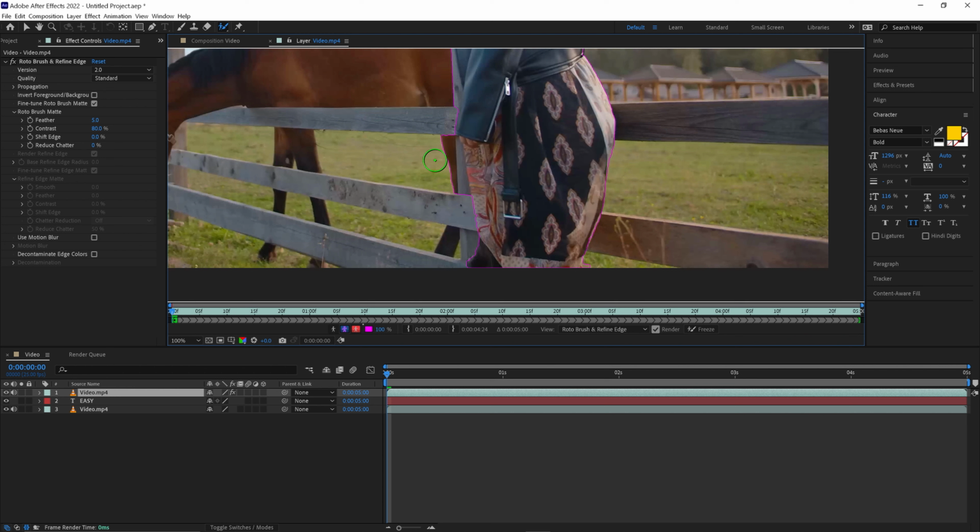And if your selection goes over like this, just hold Alt and your brush will go red, and then you can click like this. Also, to change the size of the brush, hold Control, left click and scroll up or down.